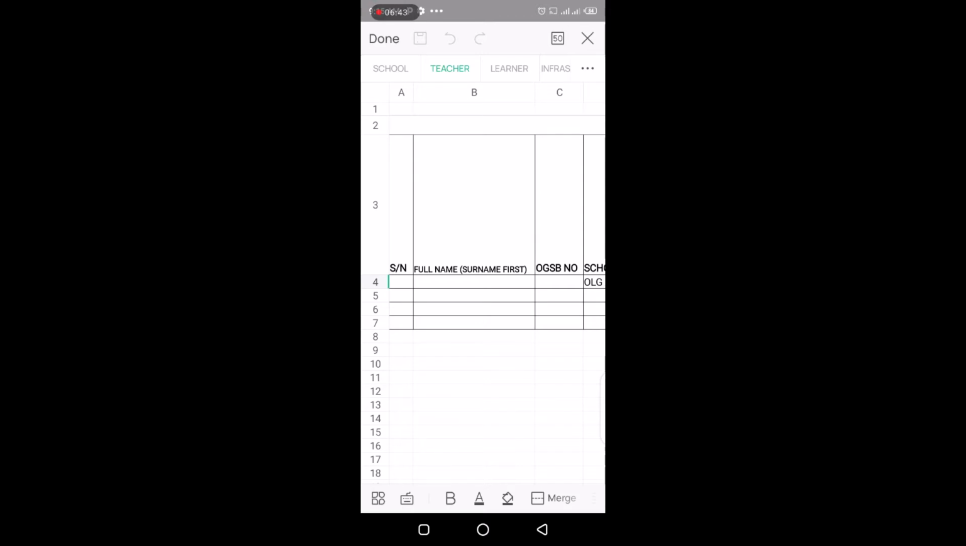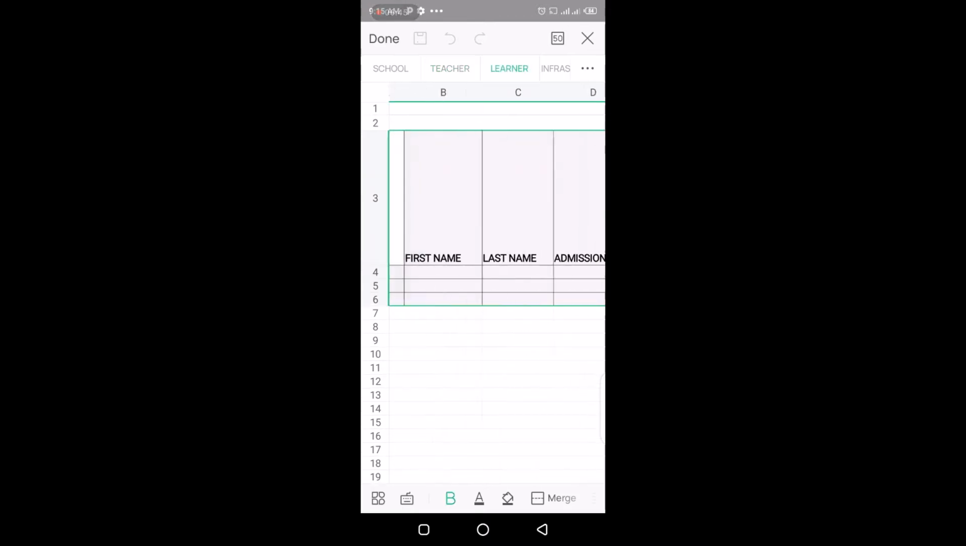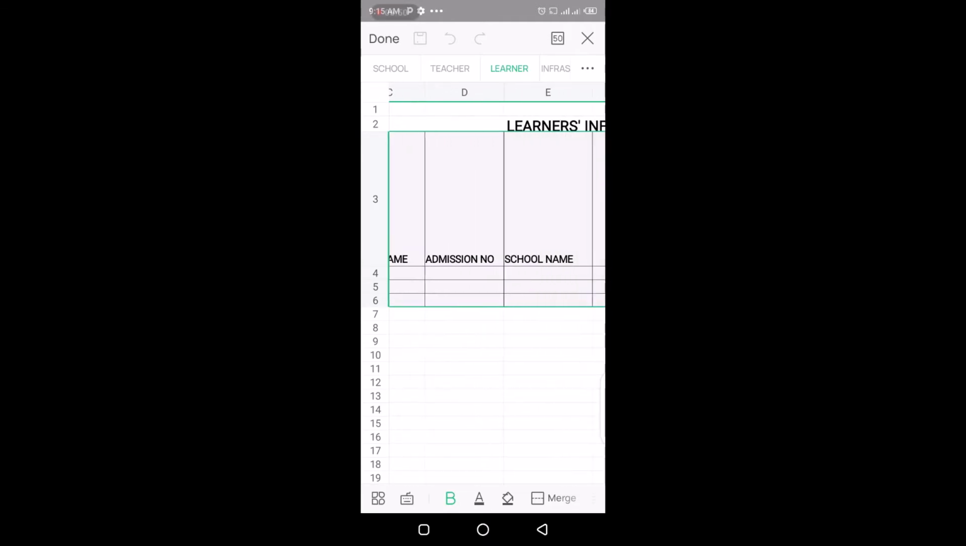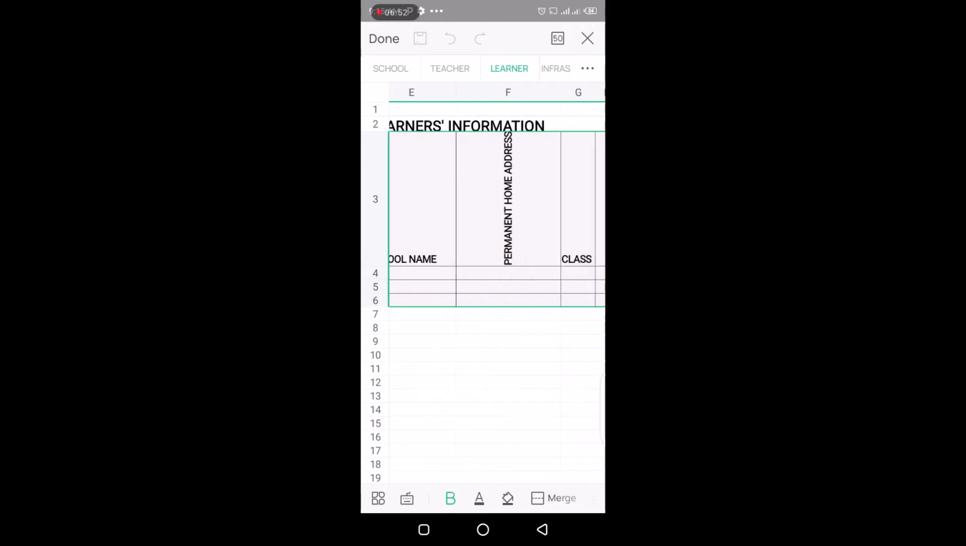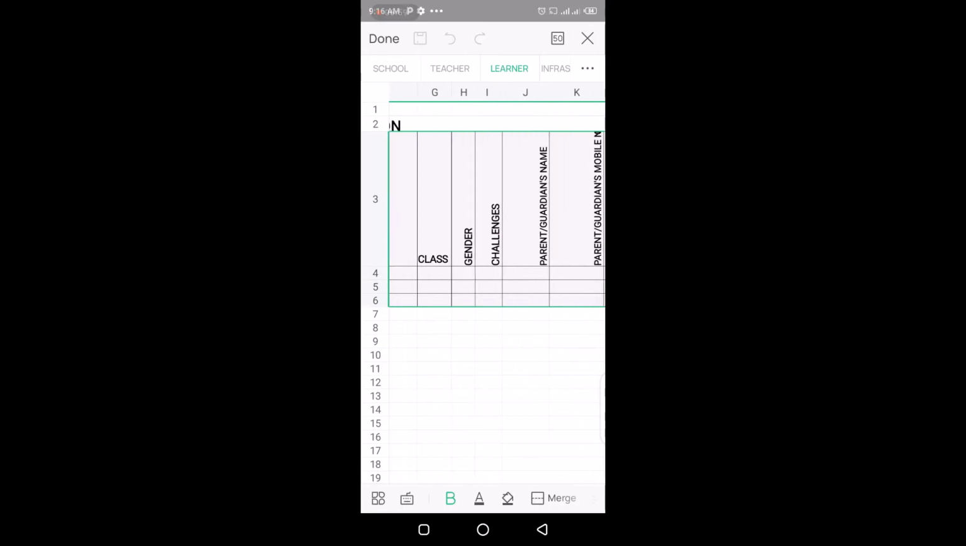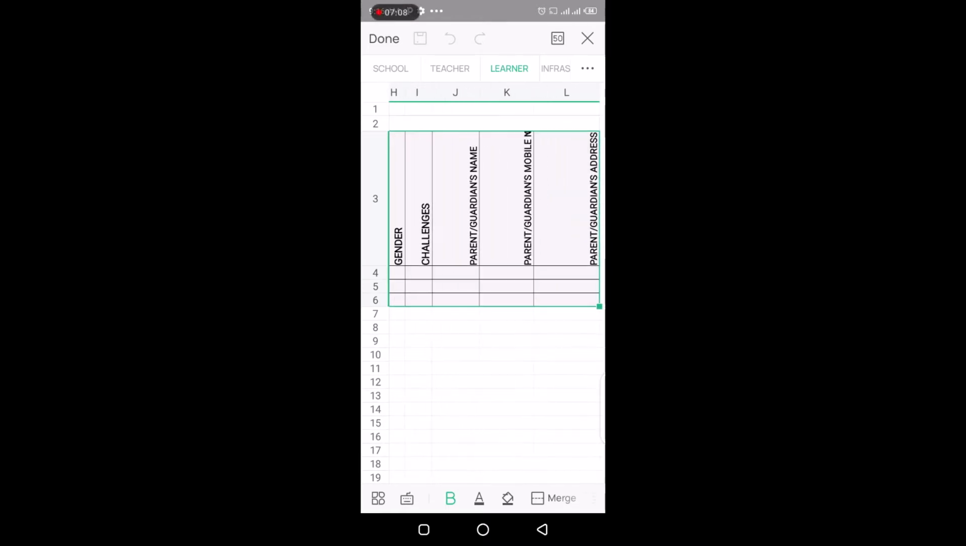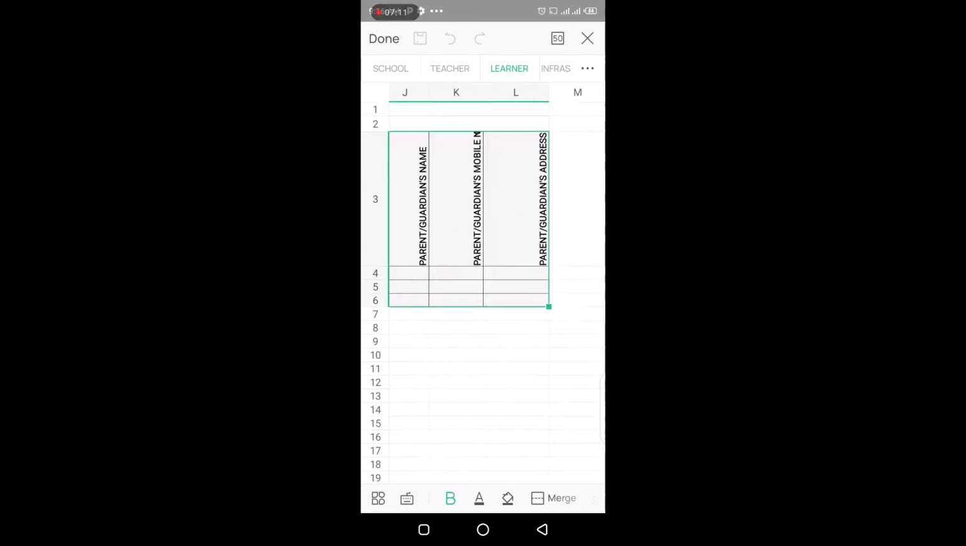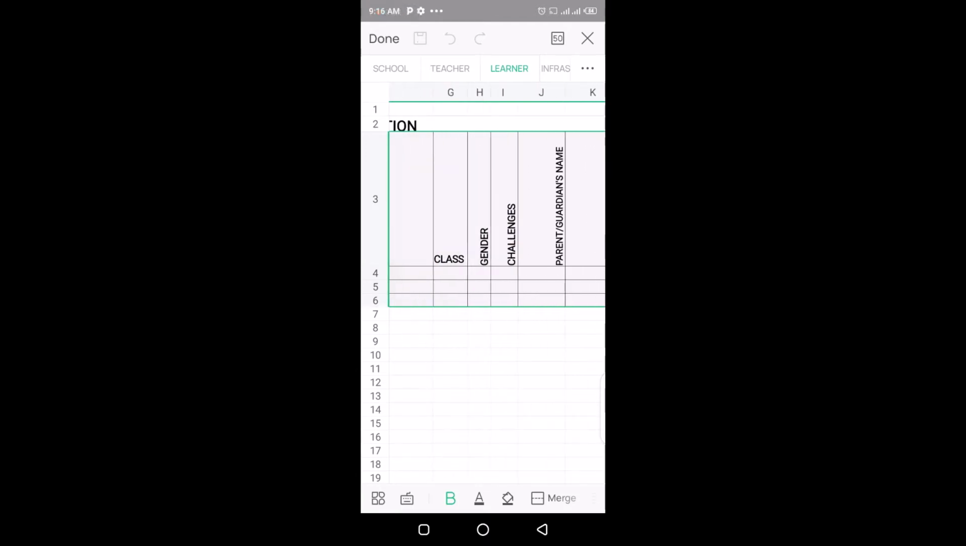Now let's move to the learner's form. In the learner's form, we have the first name of the learner, the last name, the admission number, the school name, permanent home address of the learner, the class of the learner, the gender of the learner, the challenges, whether the learner has any physical challenge, you put it there. If you don't have, you put nil there.